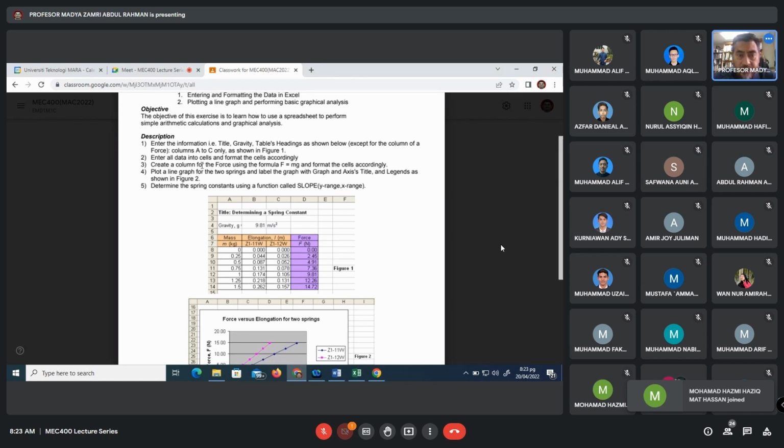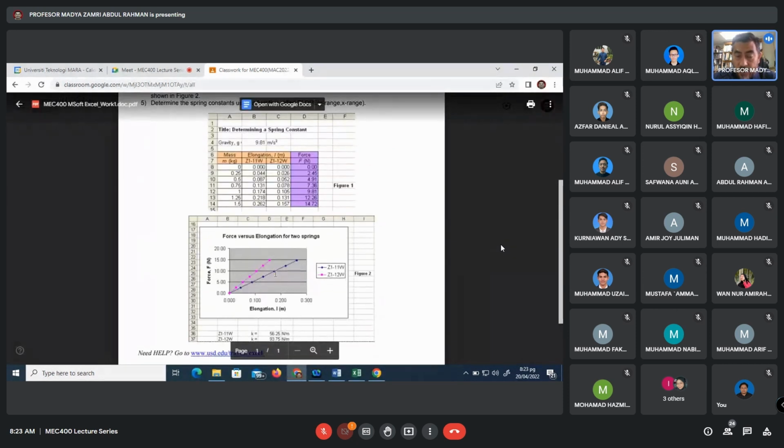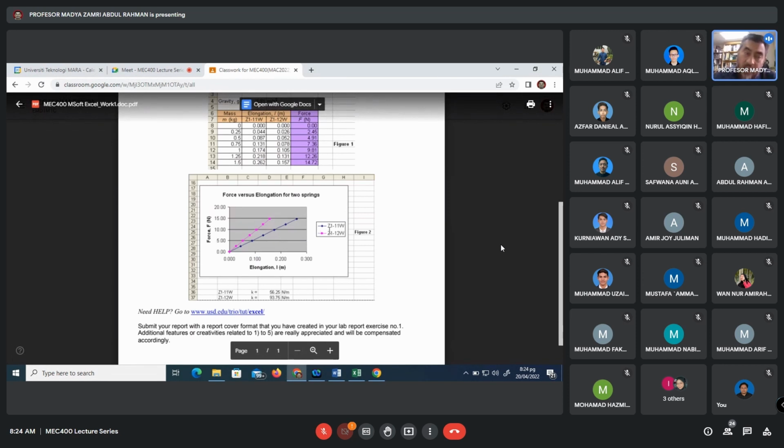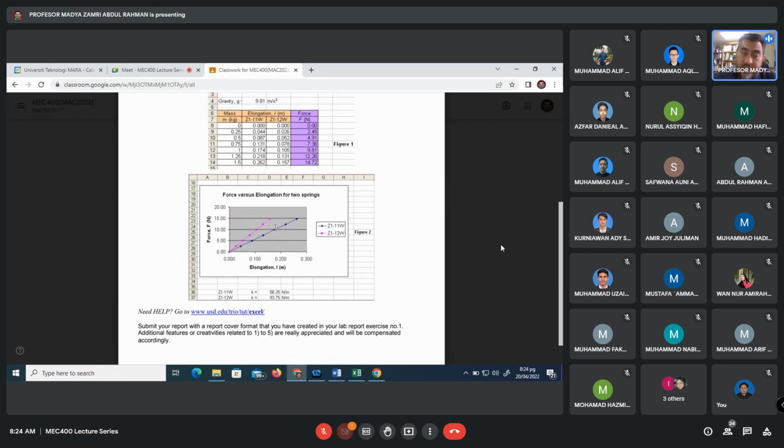Plot a line graph for the 2 springs and label the graph with graph and axis title, legends. So this is what you are required to do. There are 2 types of spring here, with different models. So you are going to plot these 2 data on the same graph, or same graph paper. As you can see, the detail of which, again, we will look into this in chapter 4, if I'm not mistaken, data collection and data representation.